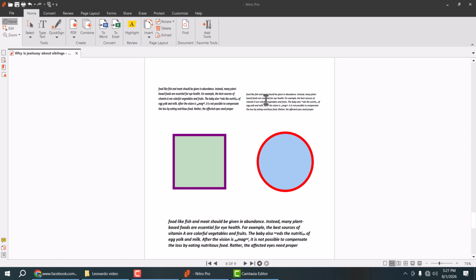Hello everyone, today I will show you how to measure distance or area in a PDF file using Nitro Pro PDF Editor. Open the PDF with Nitro PDF Editor.